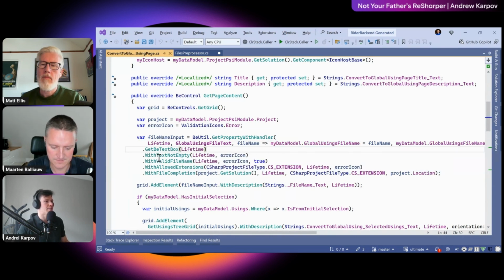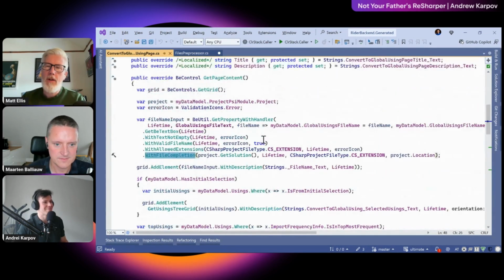Also, I can set up some validation. I can tell that I only want to have such extensions here. And I can even say that I want to have this file completion right inside of this edit input. And the whole point of this is to be able to abstract away the user interface toolkit. So you would get a text control with all those things in WPF, but when this is hosted in Rider, it would have the same functionality in Swing.